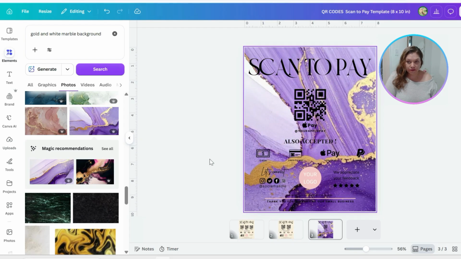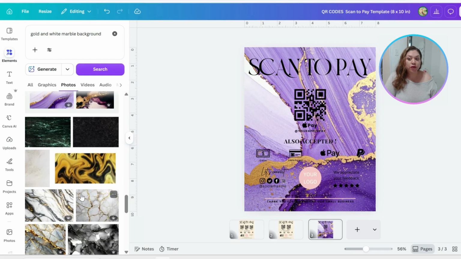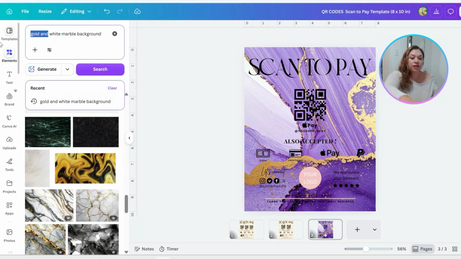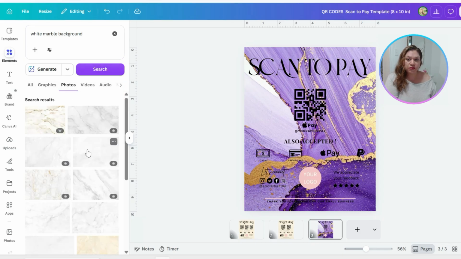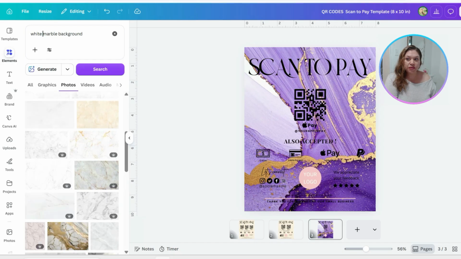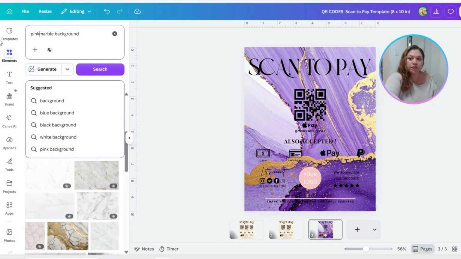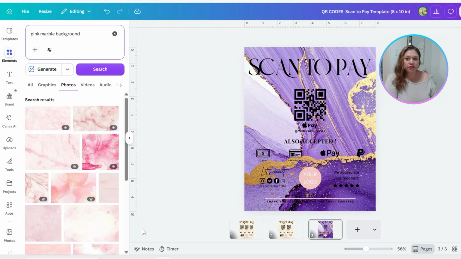This might be too dark. It might not make your QR code work. So you might want to pick a type of design that doesn't have too many colors and doesn't look too complicated. Because your QR code is black, you might just want to stick with something lighter. So you can do white, or white marble, something simpler. Or if you want to use pink, you can just type in the word pink and look for something that you like that does not look too colorful.